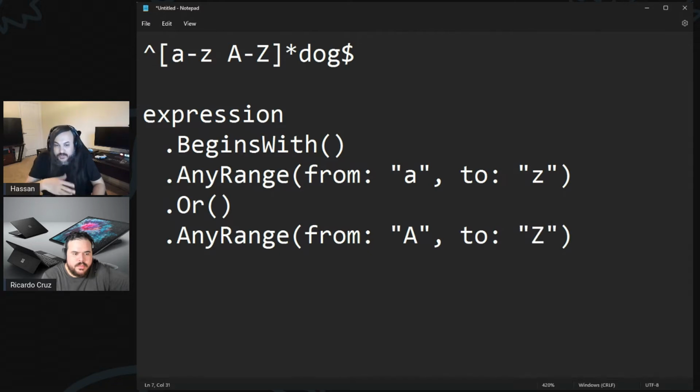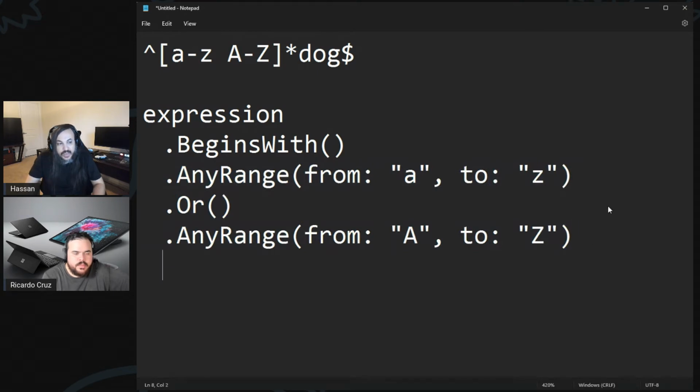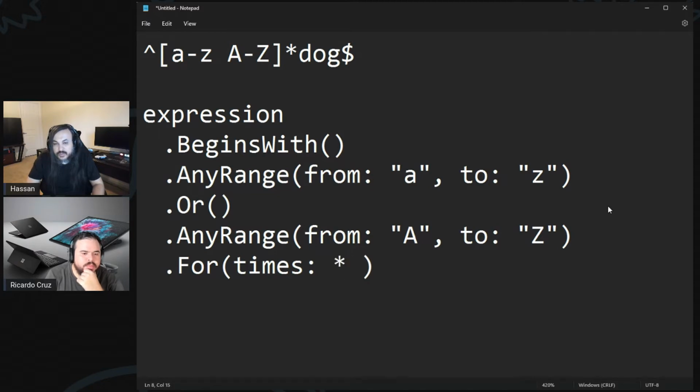We have to agree on the terminology. Otherwise, we won't be able to figure it out, right? So any range from this or any range from this, and then what? So now these two became one statement. These two here became one statement. So you're gonna have to say for, and then times, and here you determine whether you want to say it two times, one time, or an infinite number of times.